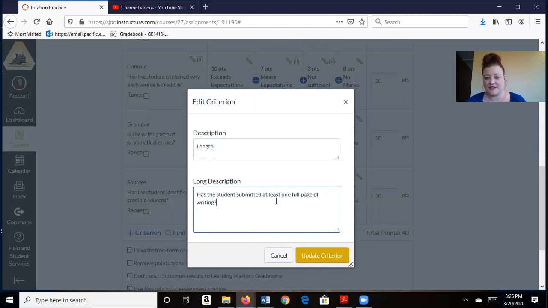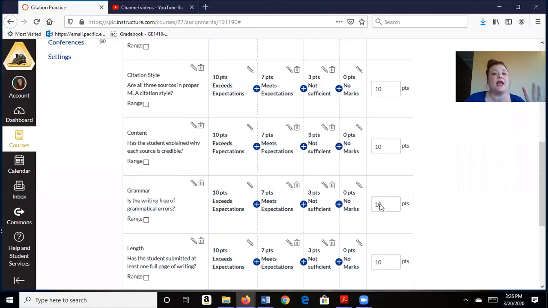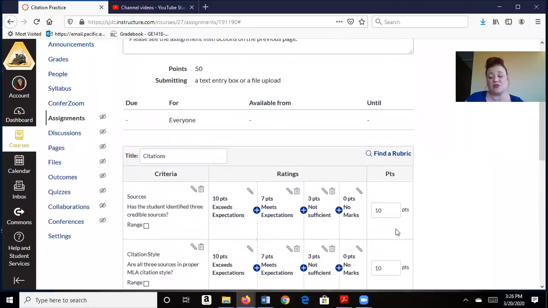Again, I'm just creating this as quickly as possible. You can submit your own rubrics. You can copy and paste content from rubrics you've already created. And here it is, ready to go on the assignment page, and students will see this.